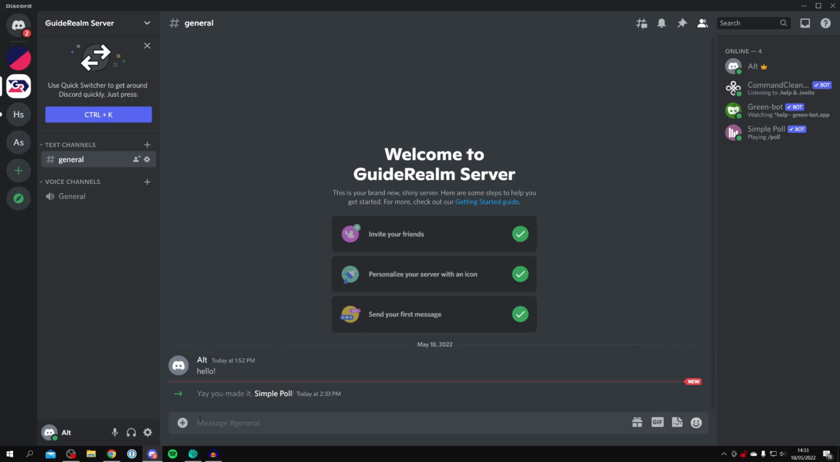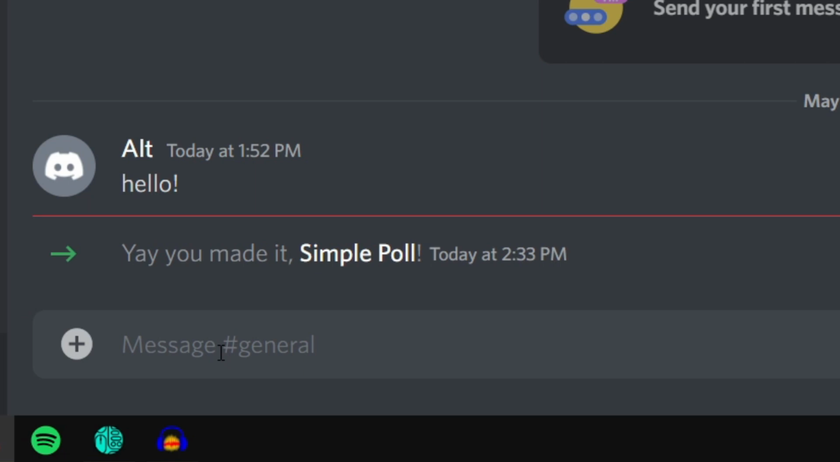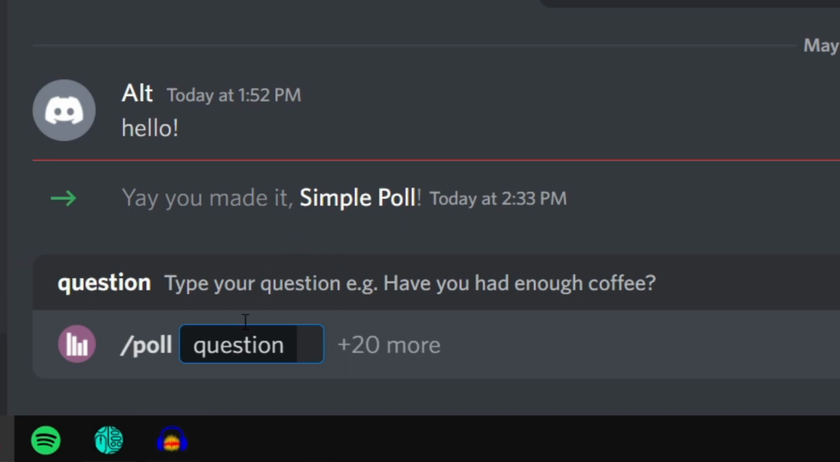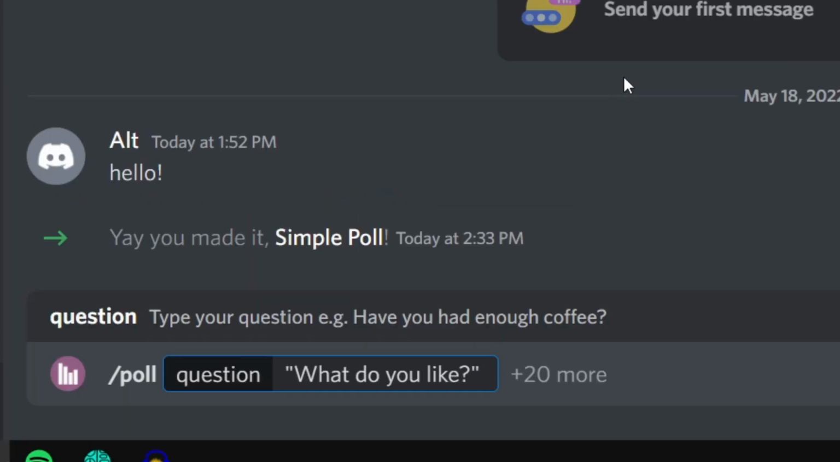All you need to do is press in the message box and do slash poll, just like so. And then as you can see, it's going to find the command. So I'm going to click here. Then all we need to do is enter the question, but make sure you use quotation marks when writing it. So as you can see, I've put quotation marks and then put your question. So I'm going to say, what do you like? And then make sure you finish off the question with question marks as well.